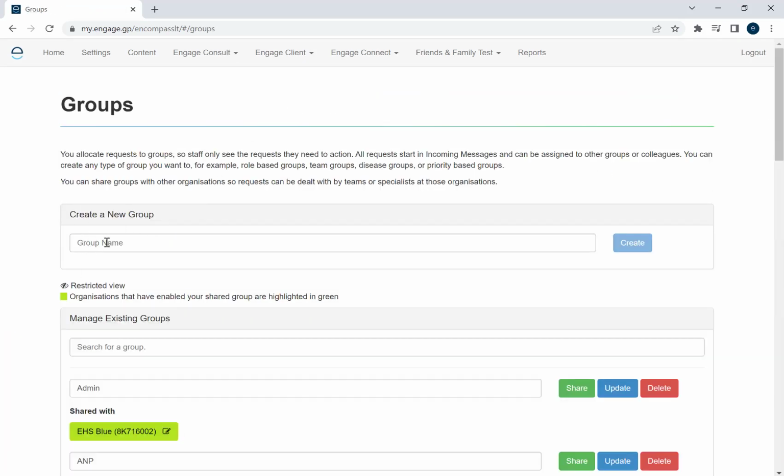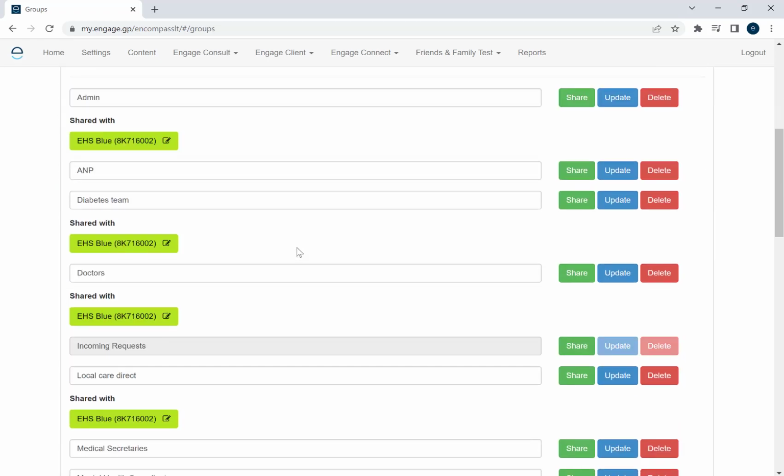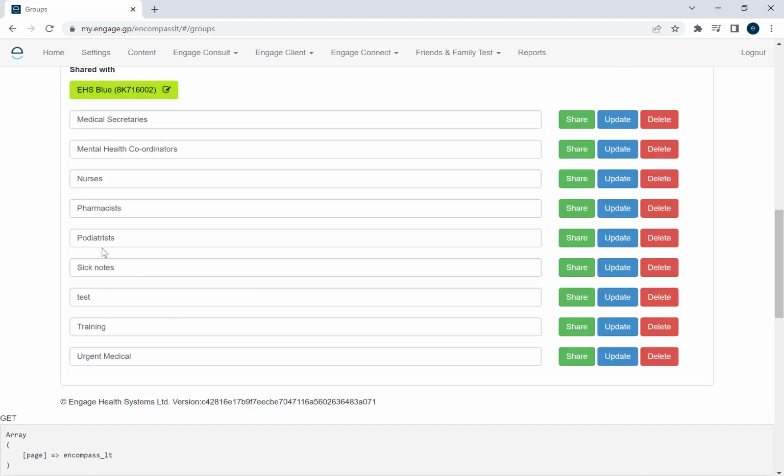Here you can add any groups you need for your practice. So we're going to type in the group name as Sick Notes and click Create. As you can see, this has now been added as one of our groups.